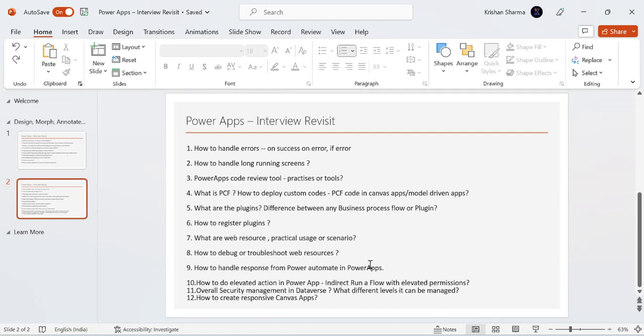There's also a follow-up question which comes after this: if you want to return multiple values into Power Apps from Power Automate, how can you do it, because generally it returns only a single value? For multiple values you have to create some collection and then return that collection to Power Apps so that you can read it in your Power Apps.